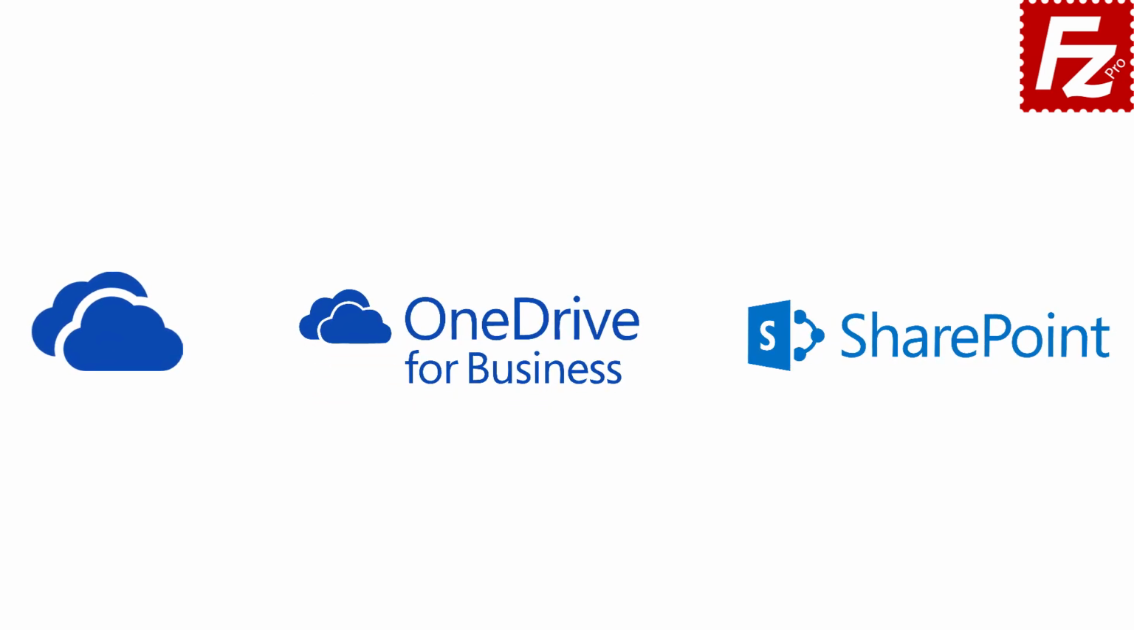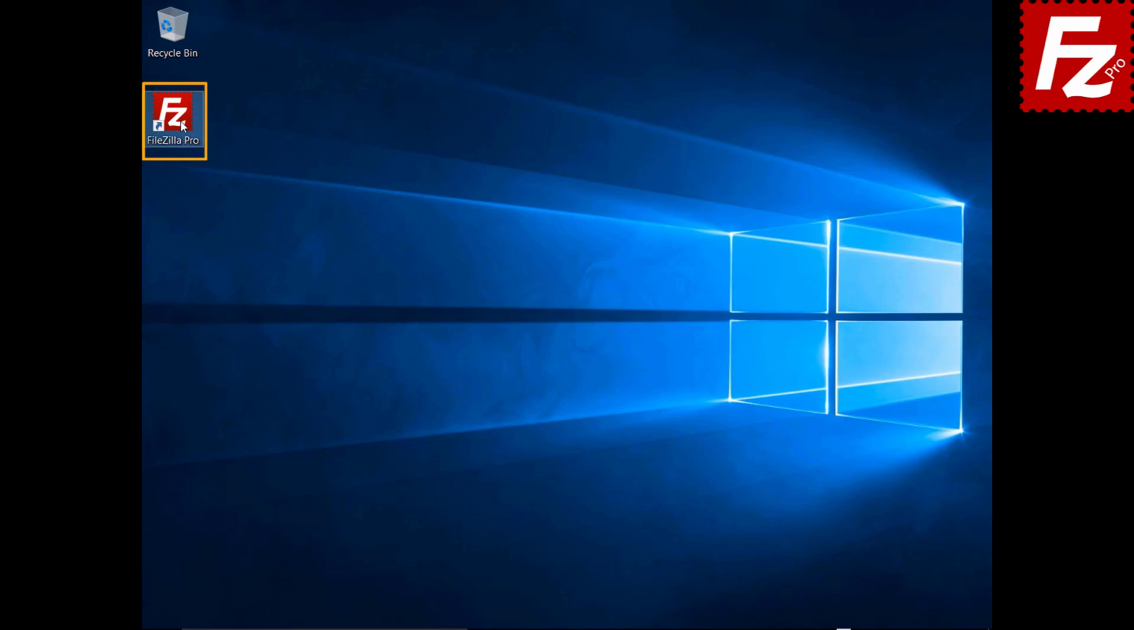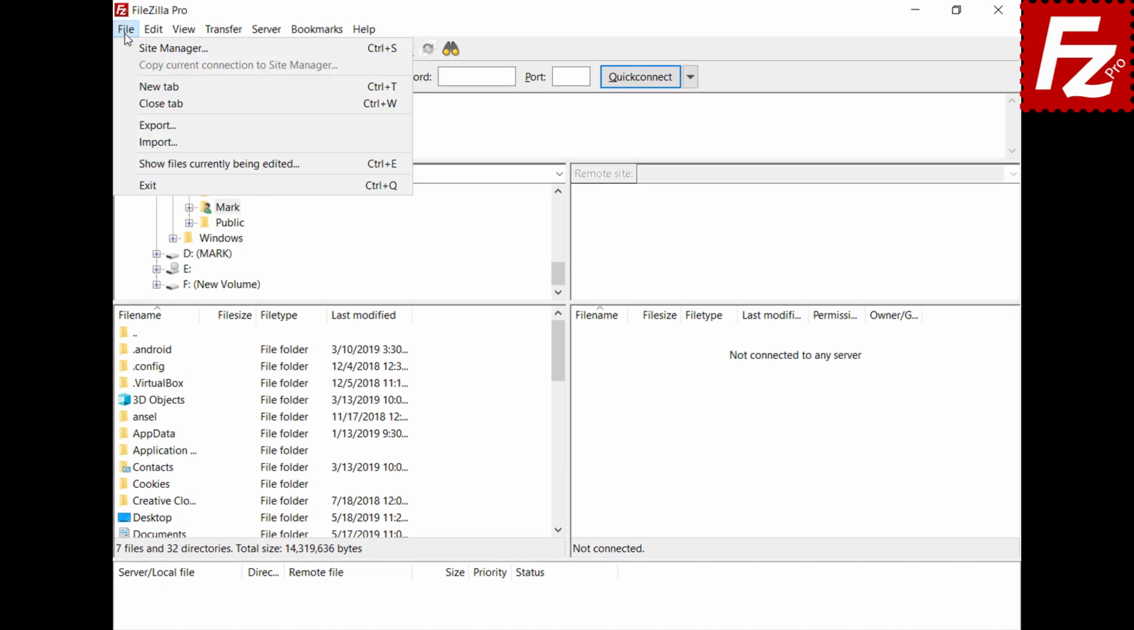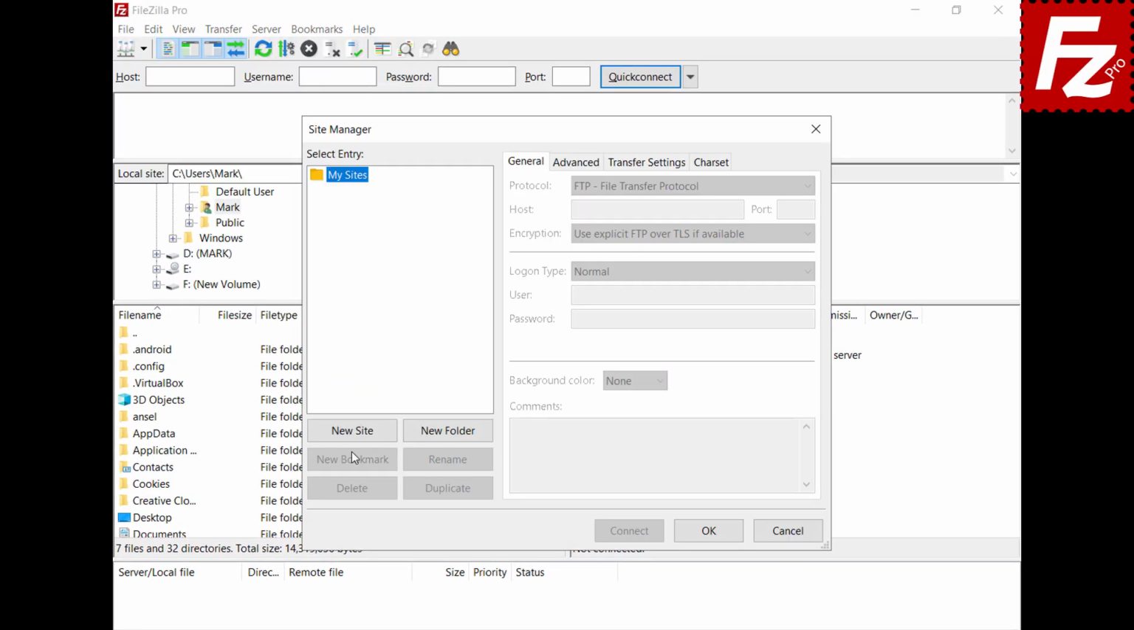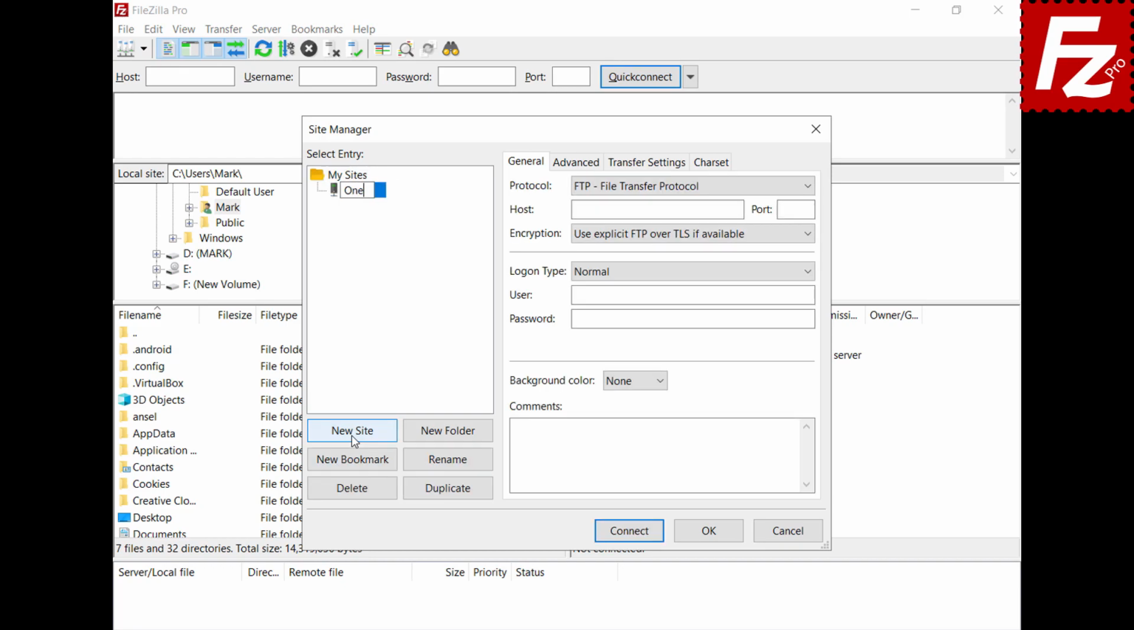In this tutorial, you will learn how to configure FileZilla Pro to connect to Microsoft OneDrive, OneDrive for Business, and SharePoint. Launch FileZilla Pro. Start creating a site entry for your OneDrive connection. Click New in the Site Manager dialog box to create a new connection.